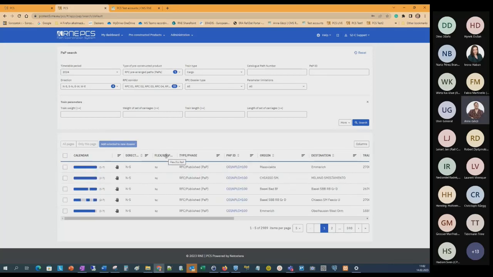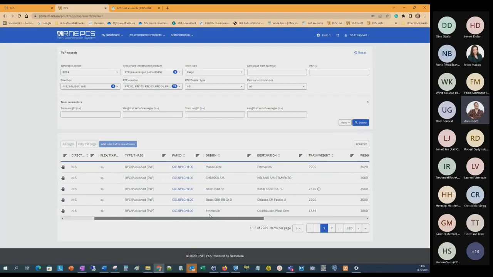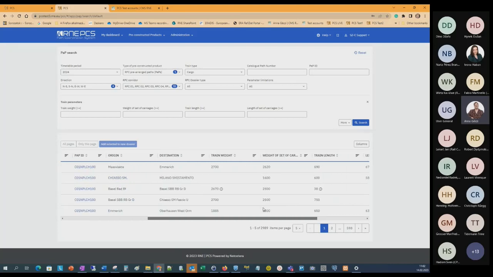Going further, the next is going to be the Flex and Fix PaP. This is the icon indication. It's just showing what is the type of the dossier that has been added. The phases and the type are going to be always published. The bubble is going to be the RFC PaP. The next column is the PaP ID, and so on together with the origin, destination, and what is new.